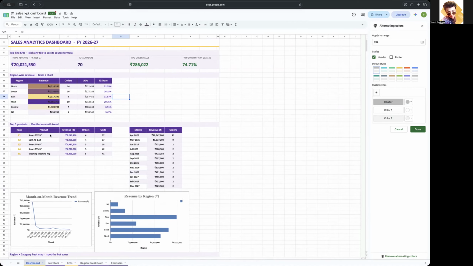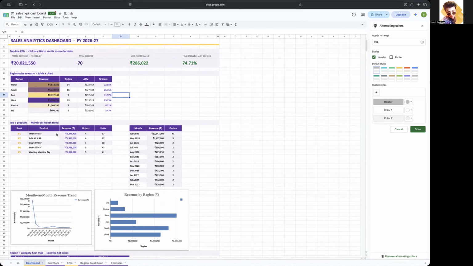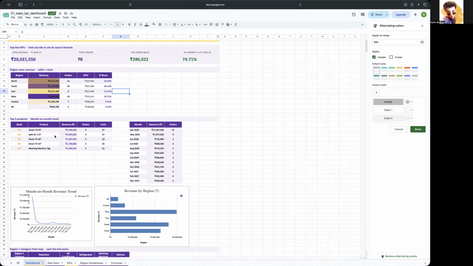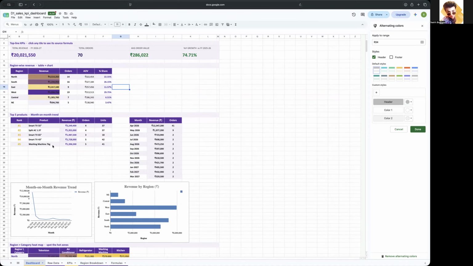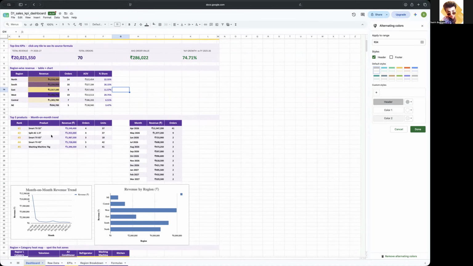We have the top 5 products. It's a smart TV 55, split AC 1.5 ton, smart TV 65, smart TV 43, washing machine 7 kg. Okay. As you can see, the revenue here is 22 lakh 49,400, 19 lakh, 19 lakh, 17 lakhs, 13 lakhs. Like that it goes. Then there are orders and there are units.